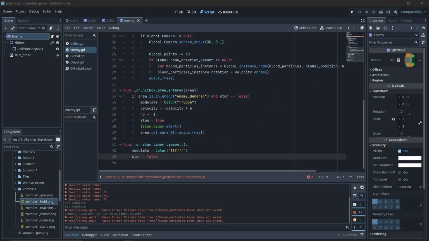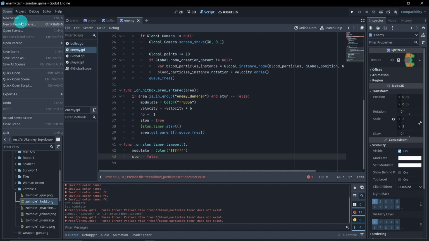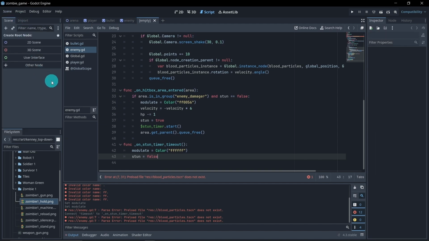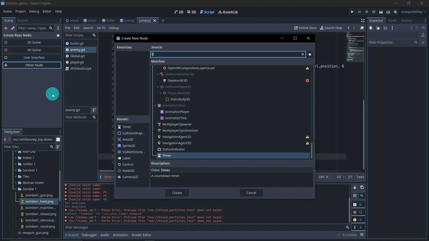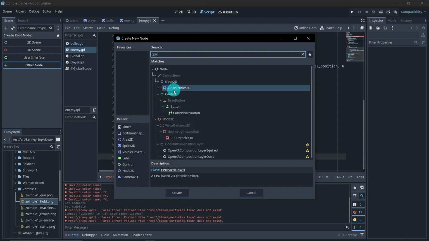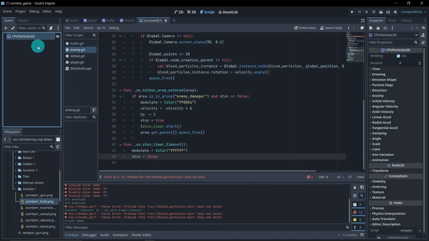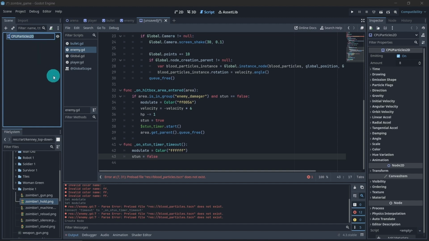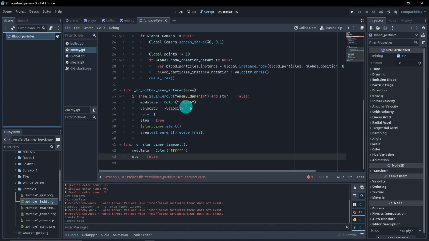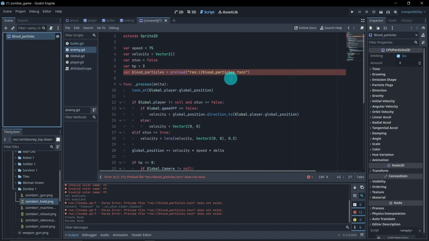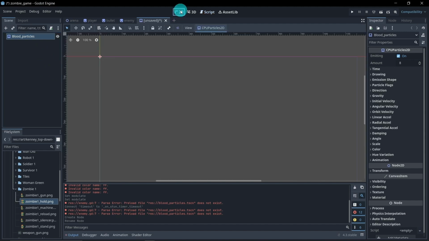All right, let's get started creating the enemy particles. Let's create a new scene for this. Let's go to the top left, scene, new scene. All right, we're going to do other node, and this is going to be a CPU particles 2D, this one right here. Select that, go ahead and create it. Awesome. Let's rename it real quick, and we're simply going to call it blood underscore particles. There we go. And remember, it needs to match up with our enemy script, this one here, blood underscore particles. Awesome. All right, let's go to the 2D scene view though.